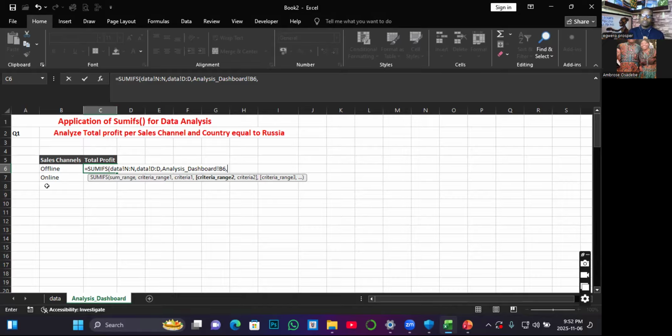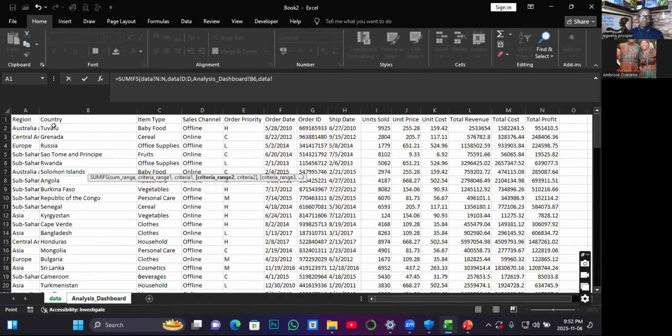So where do you have the Russia? So we have to go back to the data set and capture country argument and then put a comma. Now, criteria 2 is selecting the country, which is Russia here. Now, since Russia is not part of what was listed in our dashboard, then if you are picking it from your data set, you have to pick the first one.